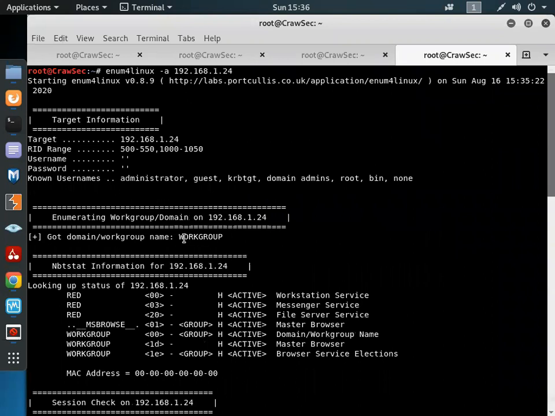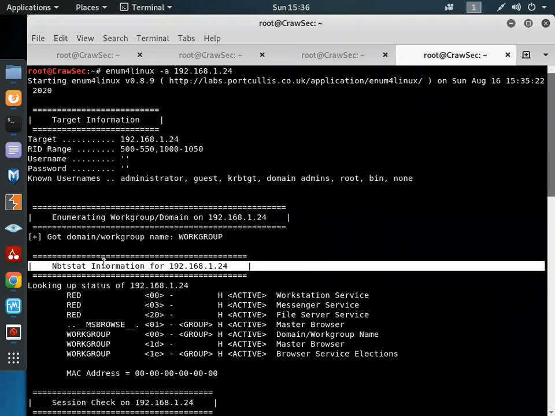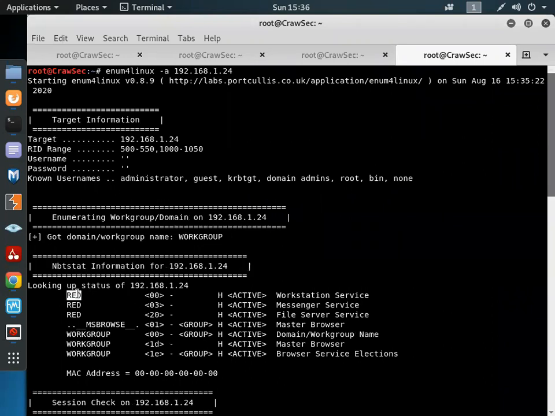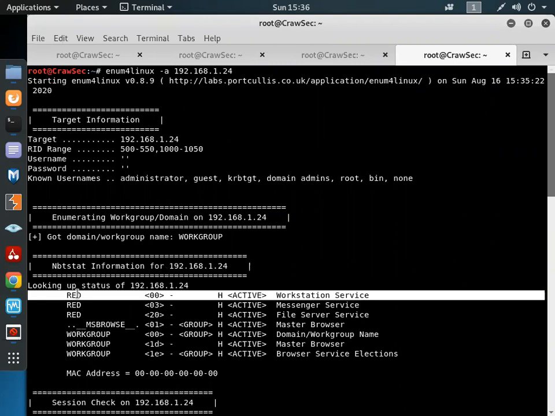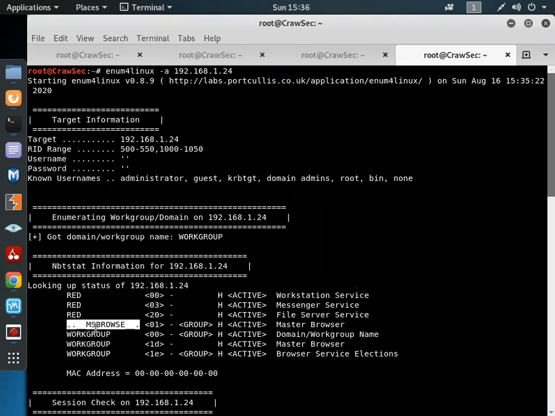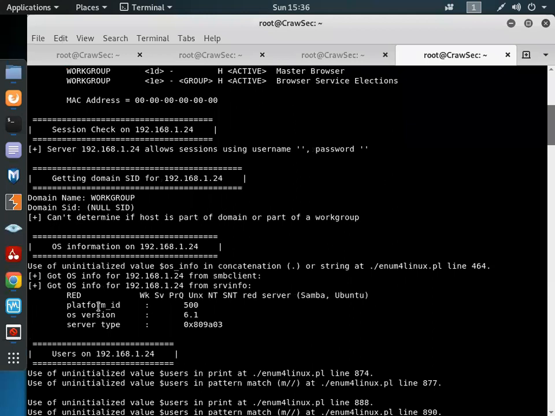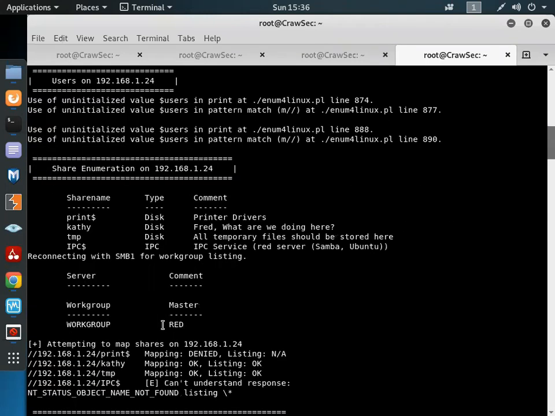In the above output, we can see the netstat. Is it the machine name? We can see the machine name is red. The group, workgroup, domain workgroup, the master browser, and you can see the platform ID number, and the number of shares available on the server side.